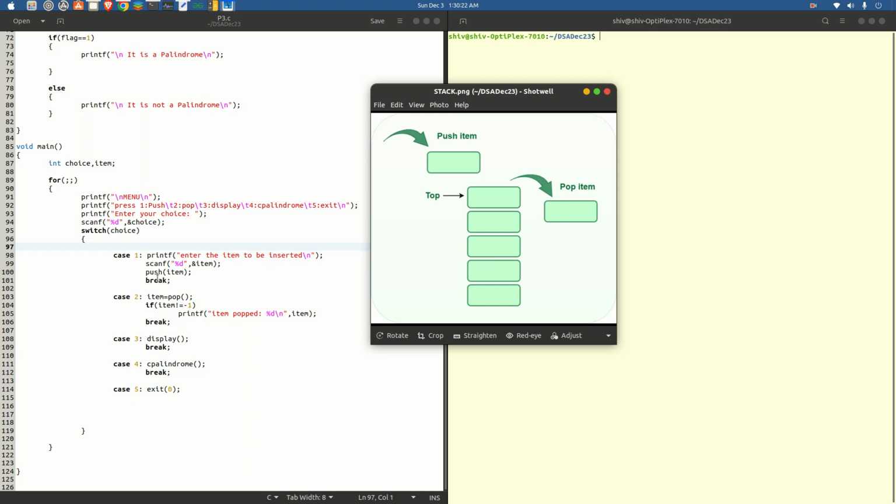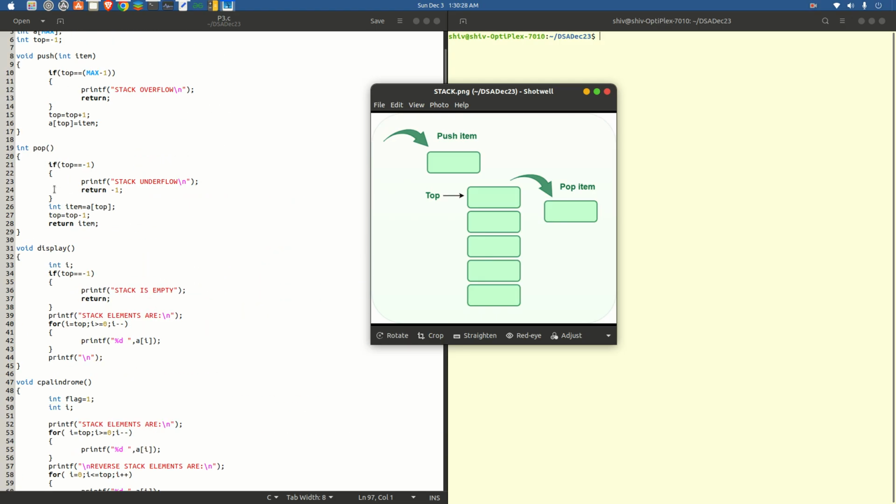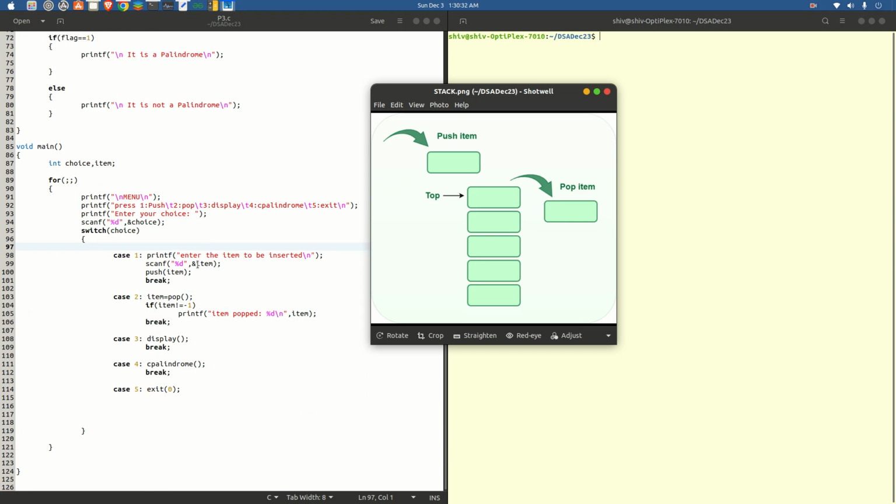That is the understanding. And when the control goes to the push function, the set of lines inside the push function is executed, and when the control is returned back to the calling function, that is main, it would come back here again, and that particular case, or that particular iteration, would break, and it would go to the for loop again. That is the understanding here.